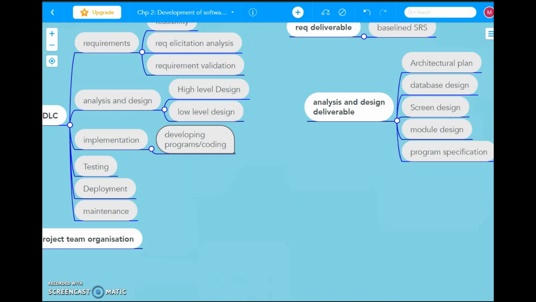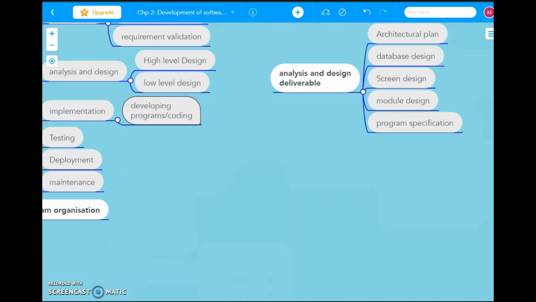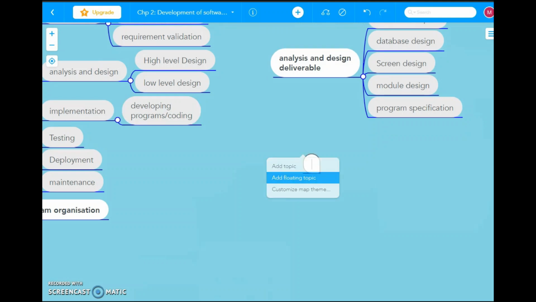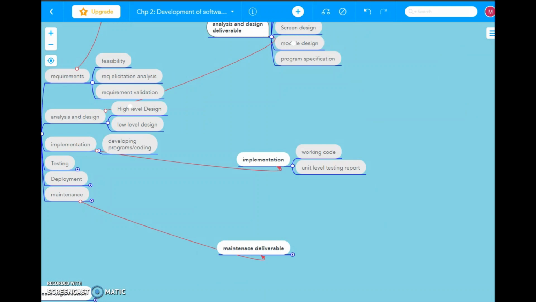Now, what is unit level testing? What is integration testing? We are going to cover these topics in the coming lectures. So I'll just leave that topic as it is, as a deliverable for the implementation phase. Let me create the deliverable here for implementation. So I've created the deliverables for implementation, the working code and the unit level testing report, here.